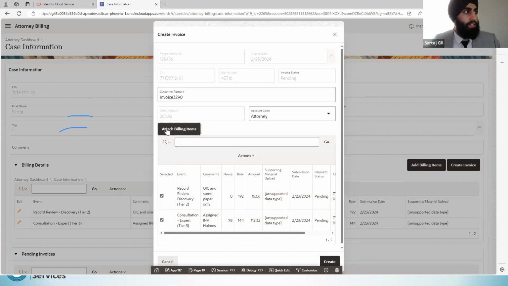Now, if you do accidentally attach something, as long as you don't create the invoice, you are still able to modify it. You just, say, let's just go ahead and unselect this. And once we click Attach Billing Items again, the total amount is updated and only this item is selected.